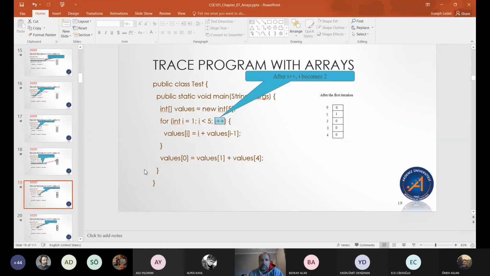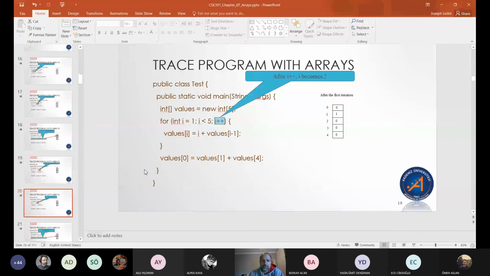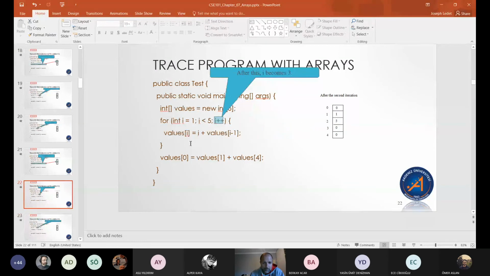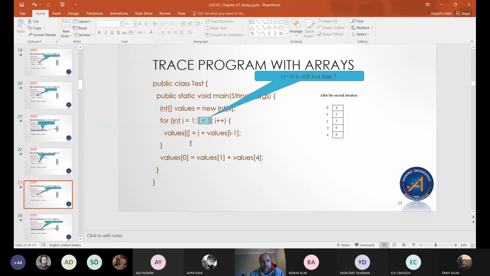Okay. Then we'll do i plus plus. i becomes 2. It's still less than 5. So now we do something again. Now, here, we take this. i is 2. So the value at position 1, 1, plus i, 2. So 2 plus 1 equals 3, and we assign that to index 2. That's how we get this over here. Okay. i becomes 3. i is less than 5.